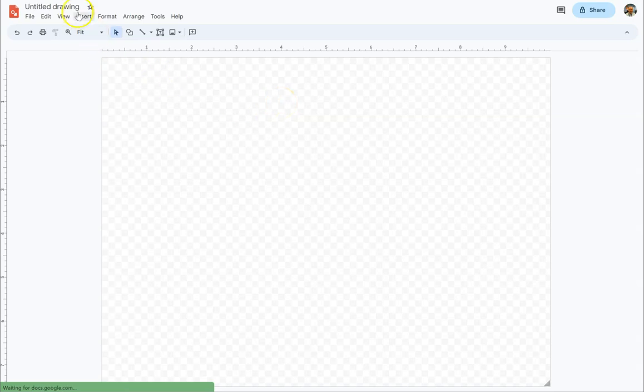Alright, so first let's give our drawing a name. We're going to call it Text in Google Drawings. All right, so here's what we're going to do. First off, we're going to divide our Google drawing into 3 spaces, that way we can compare the 3 different ways you can put text in.